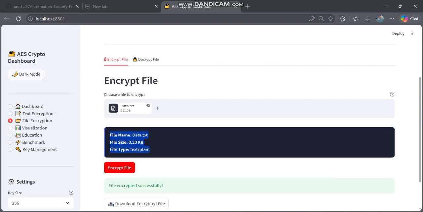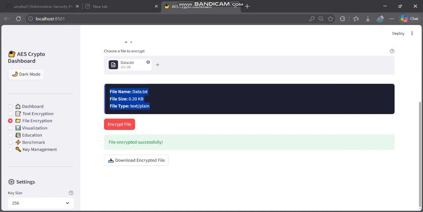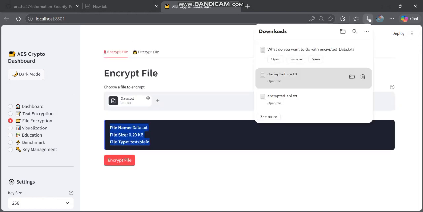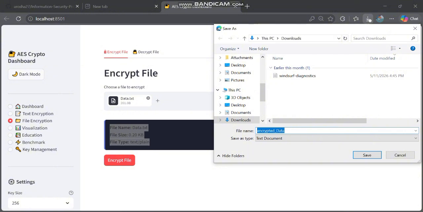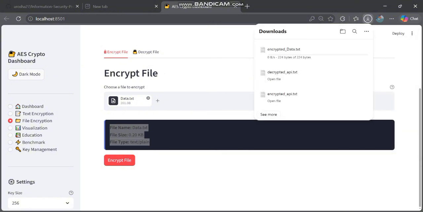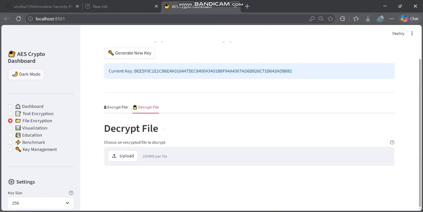And when I click encrypt file, the file is encrypted using AES with the same current key. The encrypted file is ready for download. You will notice that the file name is prefixed with encrypted to indicate that it's protected. The encrypted file can only be decrypted with the correct key. Now let's decrypt it.